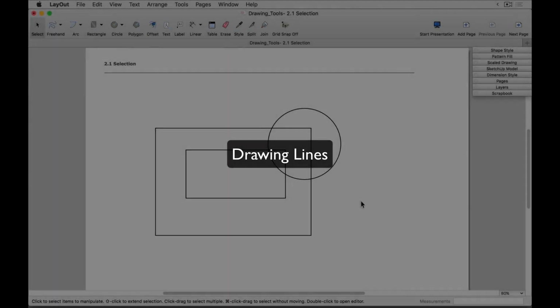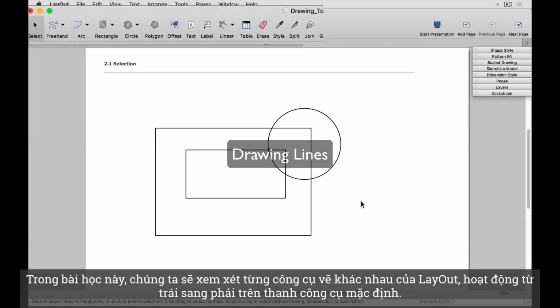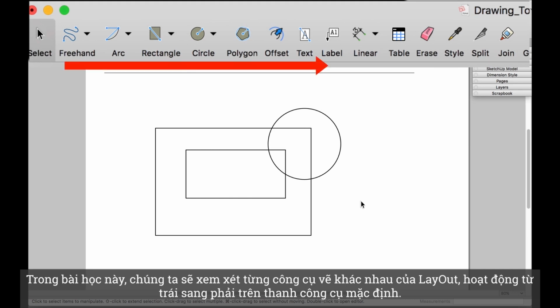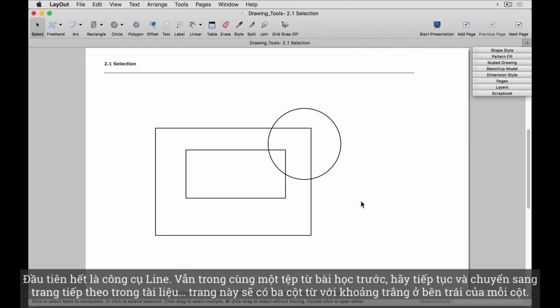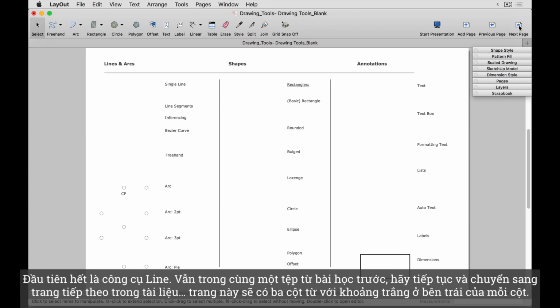In this lesson, we're going to take a look at each of Layout's different drawing tools, working our way from left to right on the default toolbar. First up is the Line tool. Still in the same file from the previous lesson, go ahead and advance to the next page of the document, which should have 3 columns of words with blank spaces to the left of each.